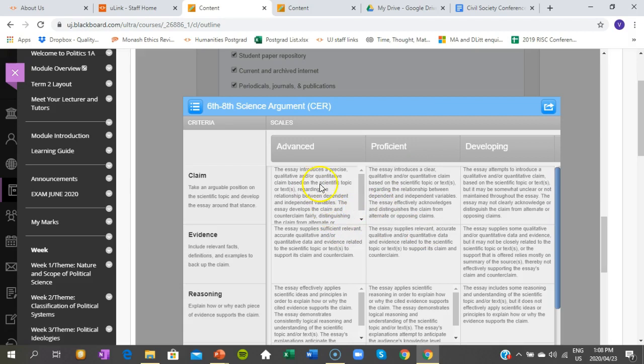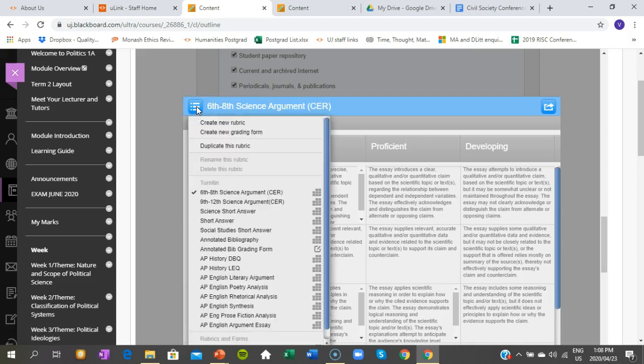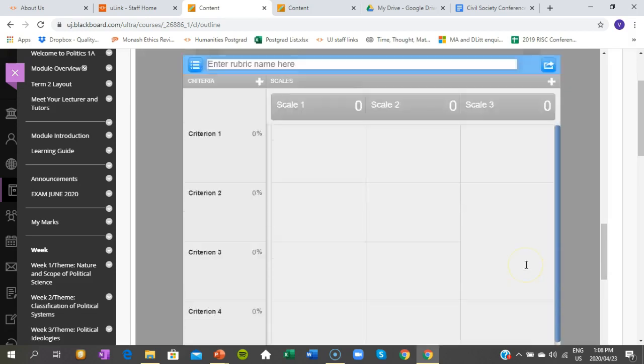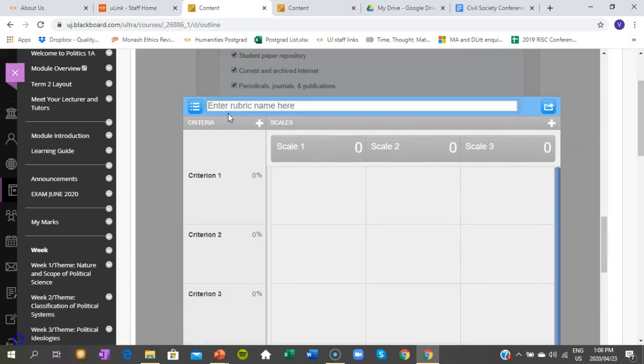Now it's loaded for us a generic template for a rubric. We don't want this one, we want to create our own. So click on this little block in the corner at the top on the left, and then click on Create New Rubric, so that a new empty template comes up like this. It's perfect.